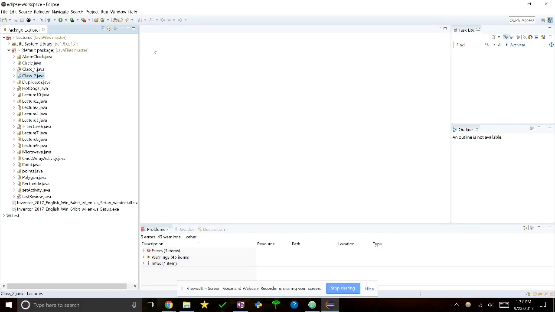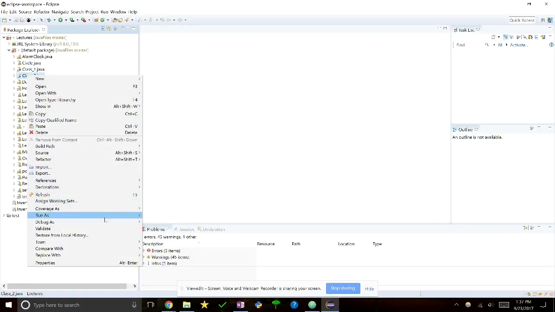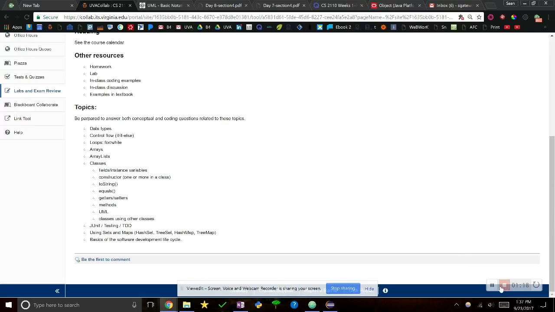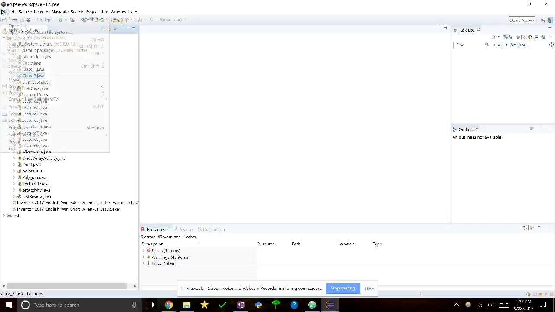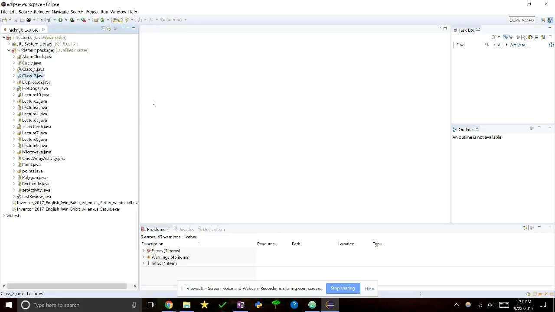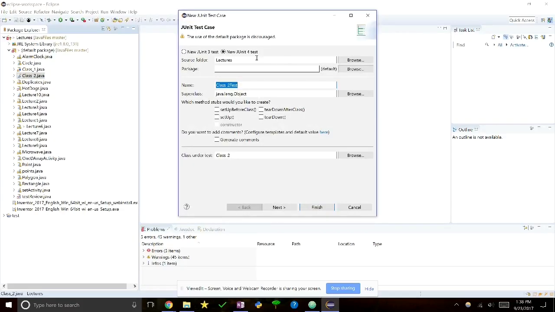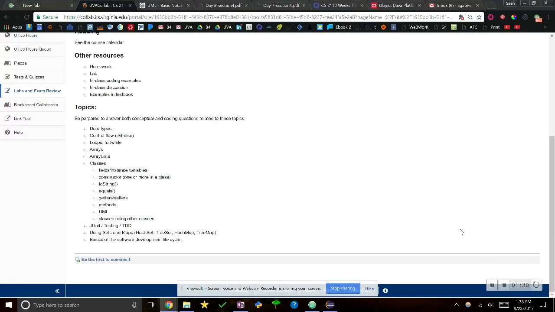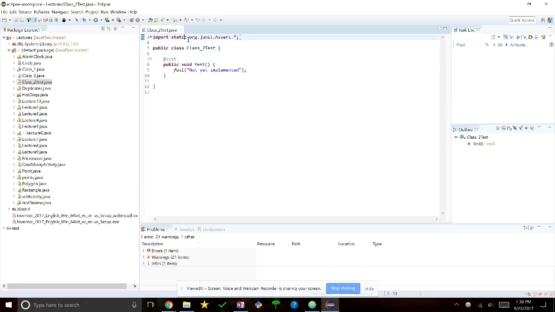All right, so next we gotta hop over to Eclipse, unfortunately. Let's see if I can do this on the first try and not pause. So you go File, New, and then JUnit test case, I think. And then, yeah, let's see. Now we have this empty JUnit test class.